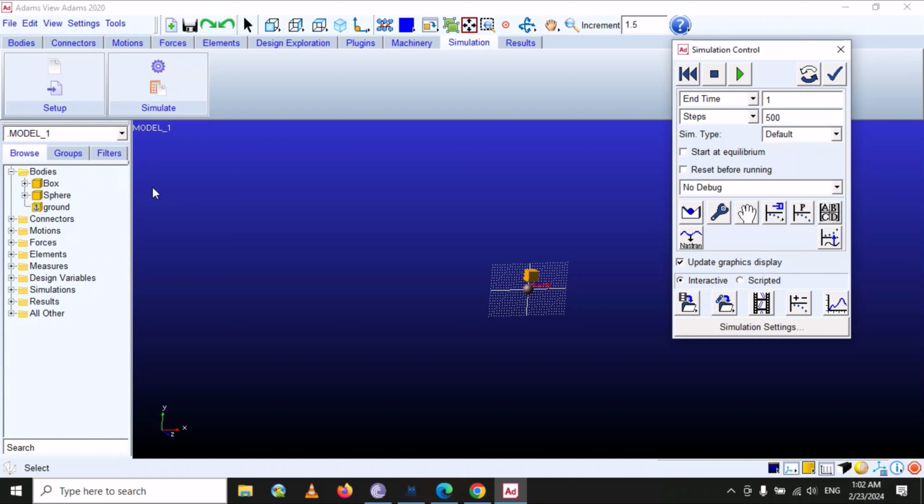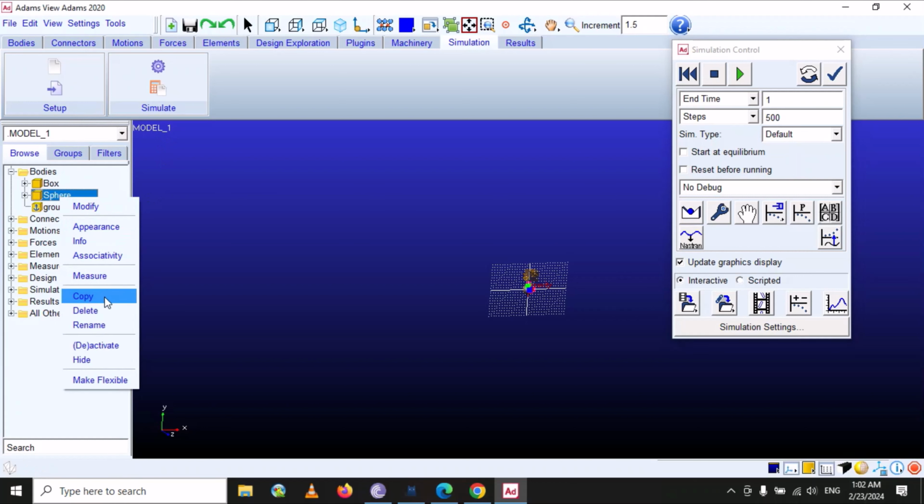Now I'm just trying to teach about the function of different tools, and when we start modeling and do some exercises, then you will be able to get more knowledge. Okay, so the next option is copy. You can copy or you can delete any part. Let's suppose you have duplicate parts, or some parts that are not included in your simulation, so you can simply delete.